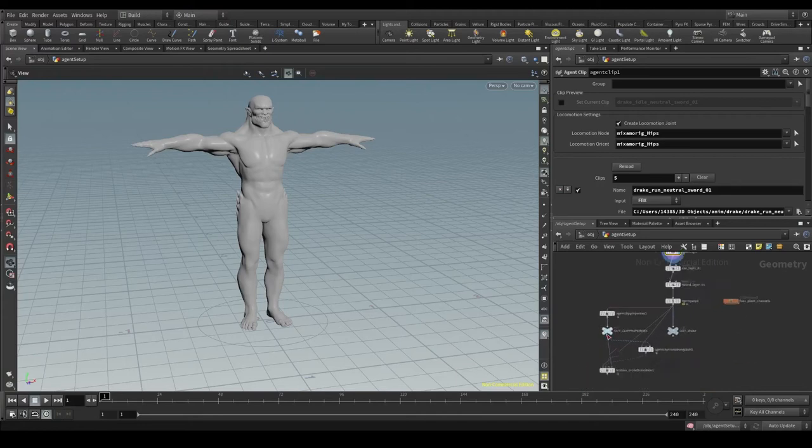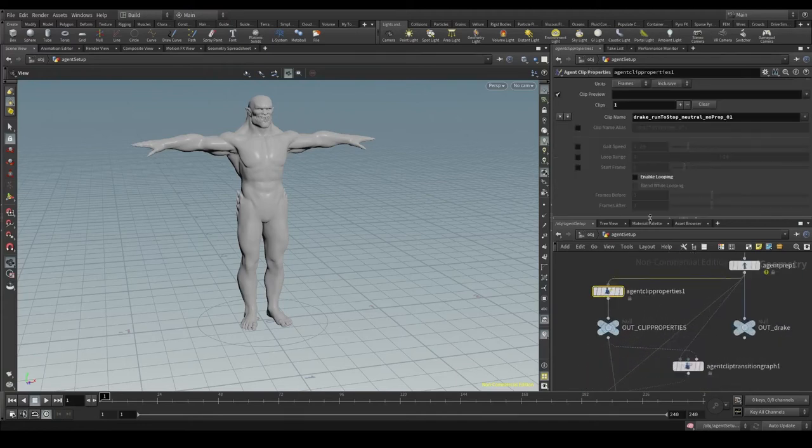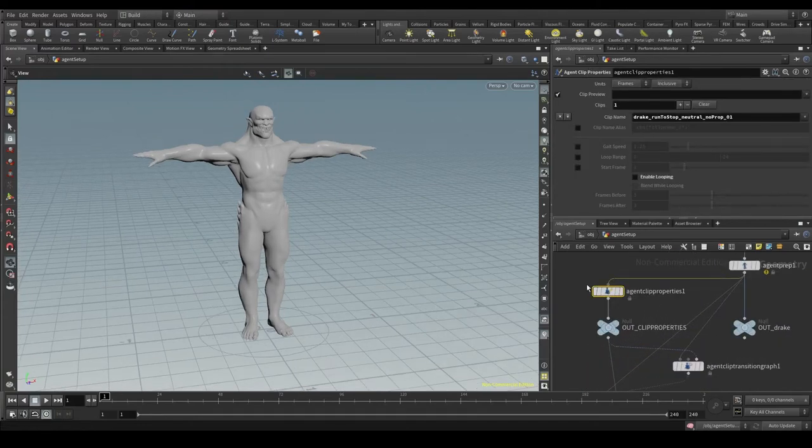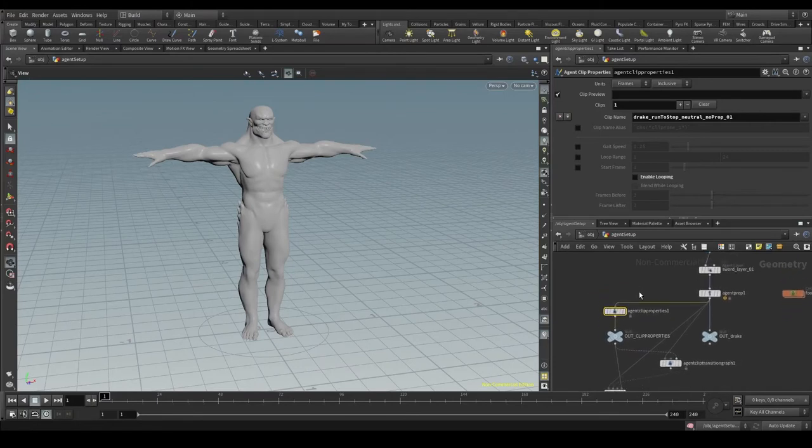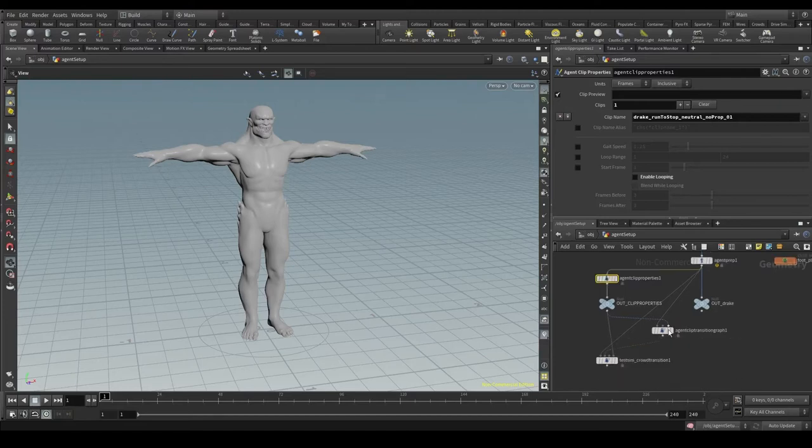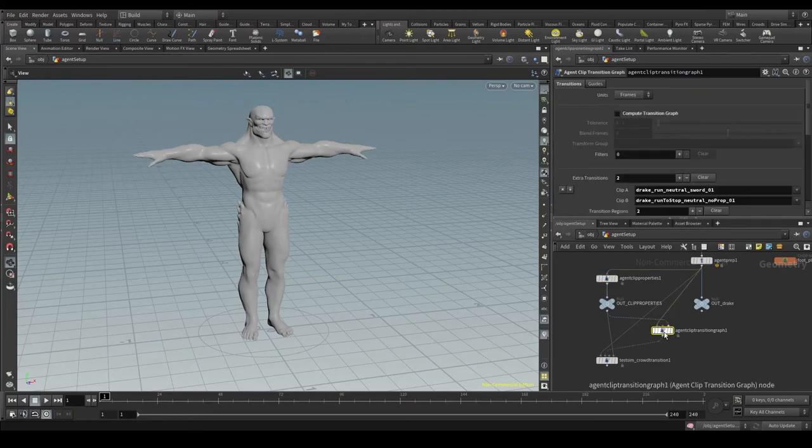Do I have to add any clip property to these new clips? No, I don't. We want these idle clips to play on loop, and as long as we don't tell Houdini otherwise, they will play on loop. So we don't have to do anything in the agent clip properties node. But we do have to make a few adjustments to the clip transition graph.